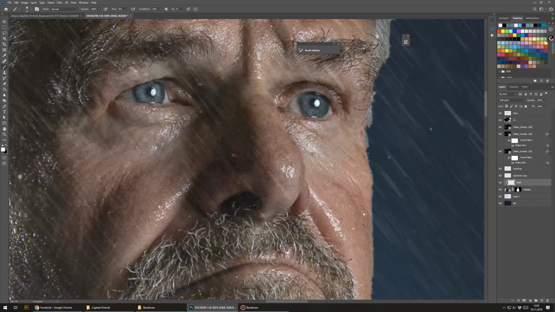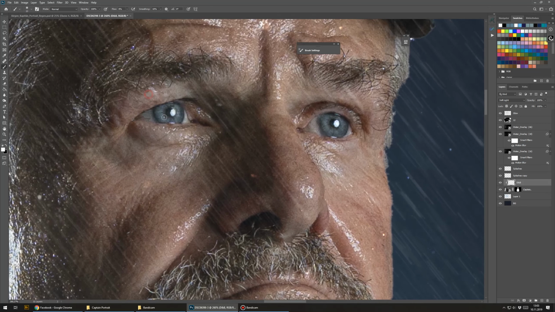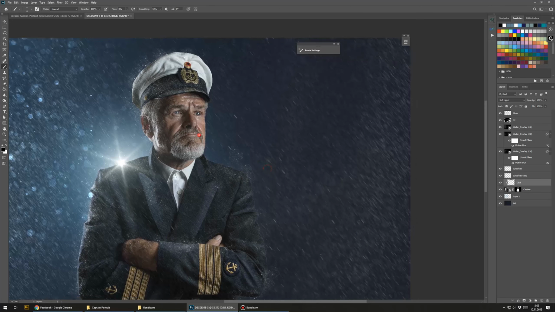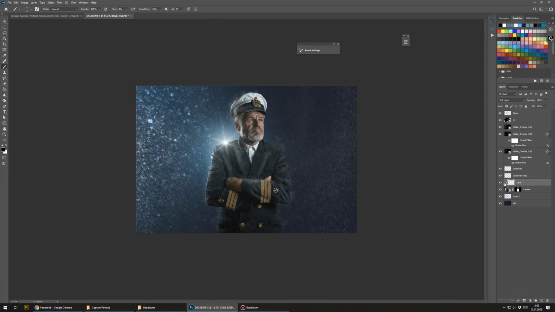Pretty cool technique. And also when it comes to the eyes, use white for the colored part of the eyes, and then use black for the little dark edge on this part of the eyes. That's it. Okay, before and after, pretty cool.